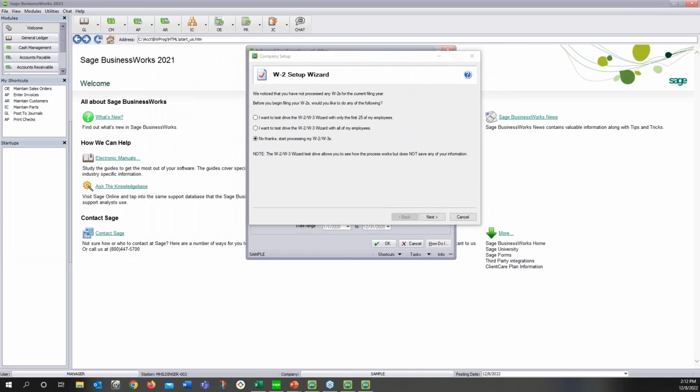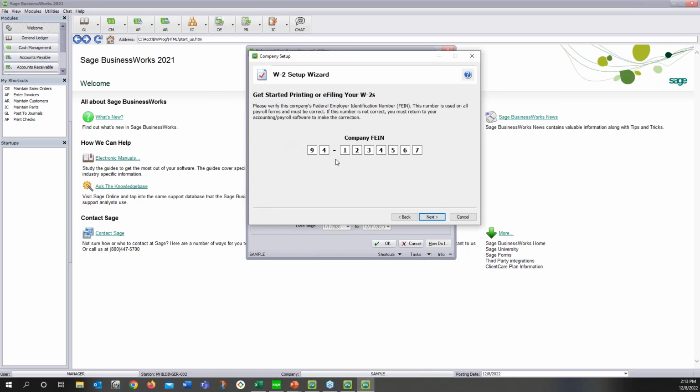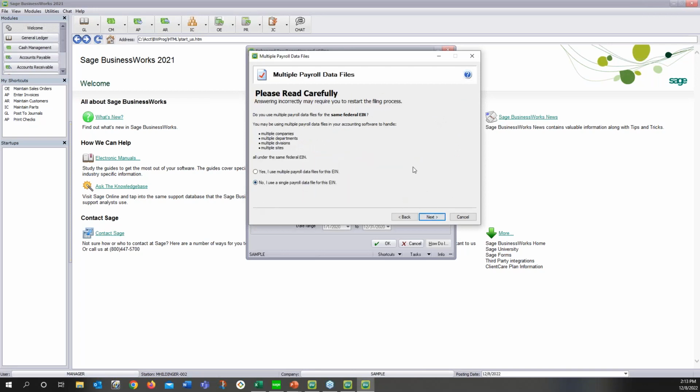And then Atrix gives us the wizard. As I have done this for a while, the test drive is not very fulfilling for me. I know that I can restart anytime. So I usually just go ahead and say start processing, and confirm my federal ID number. For those of you who have done this before, it should be pretty typical.